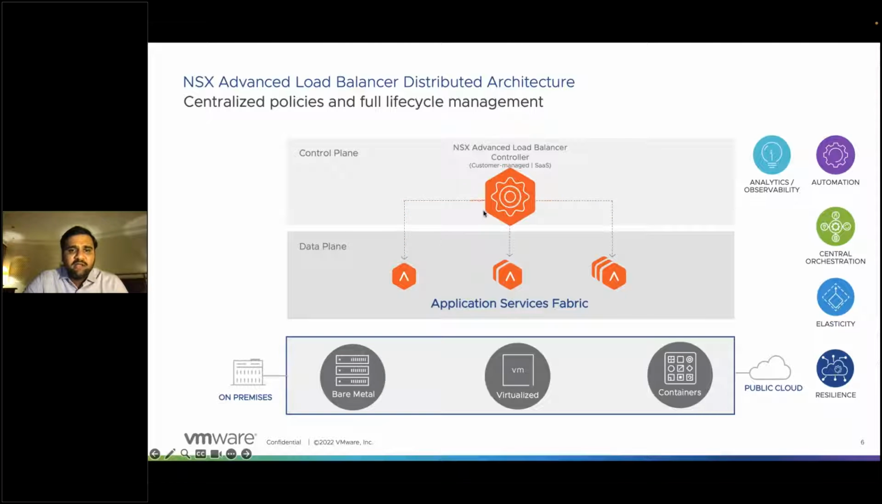On top of it, the control plane fetches all the real-time metrics from the data plane, the traffic which is getting load balanced, and provides a very rich UI and observability with respect to analytics and what's happening with the applications in real time, right?